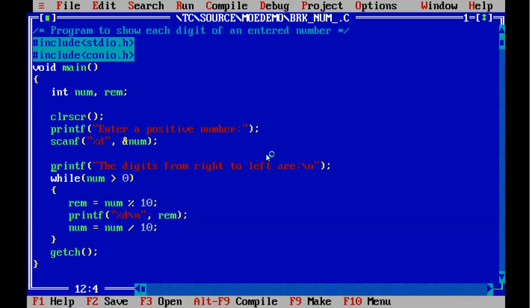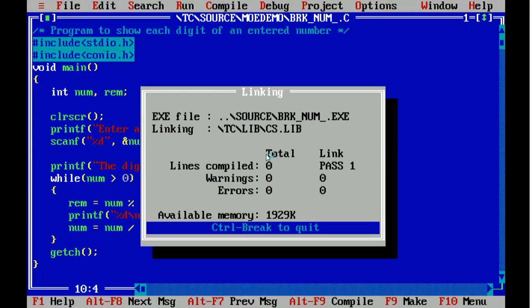Okay, so this is the program. I'll explain this program, but first, let us run this. Let's see whether we are getting the desired result or not. So success, compilation, and then running it.